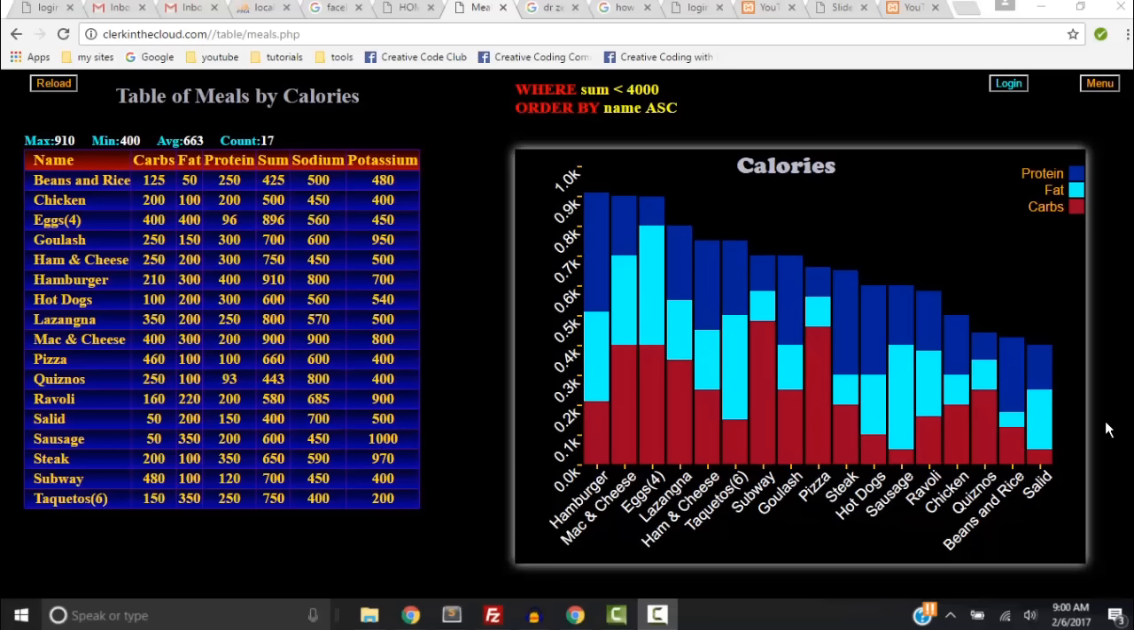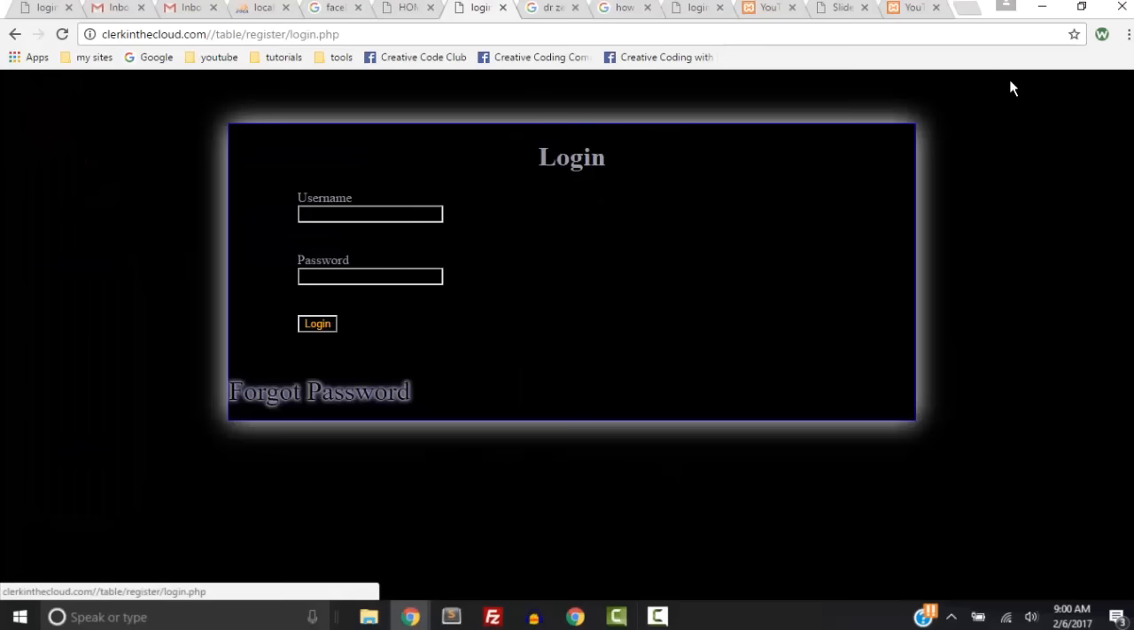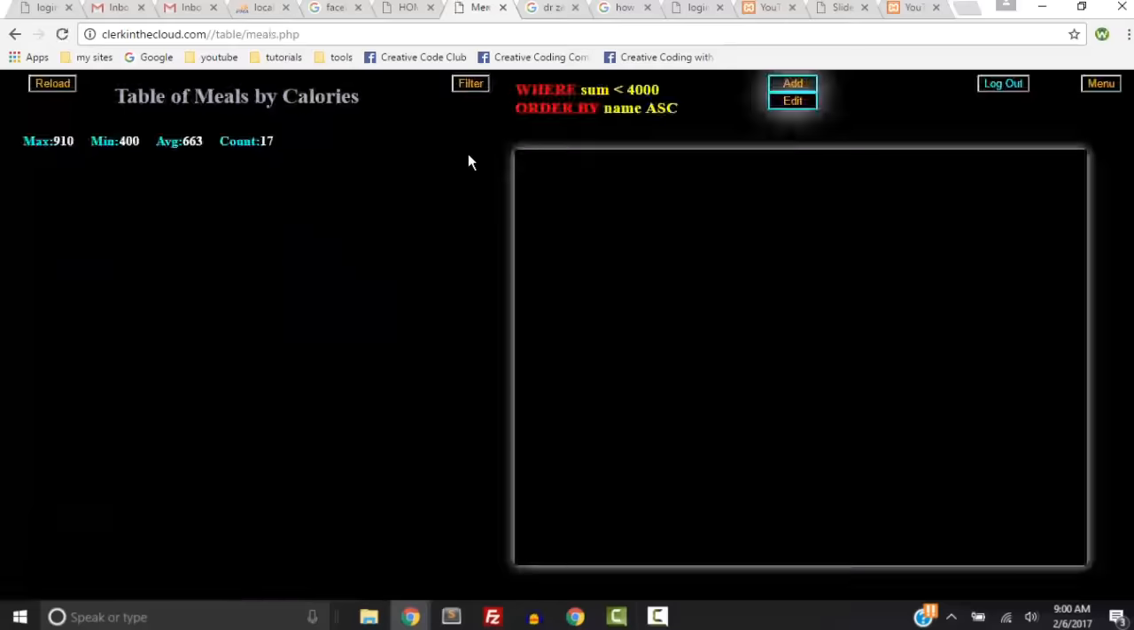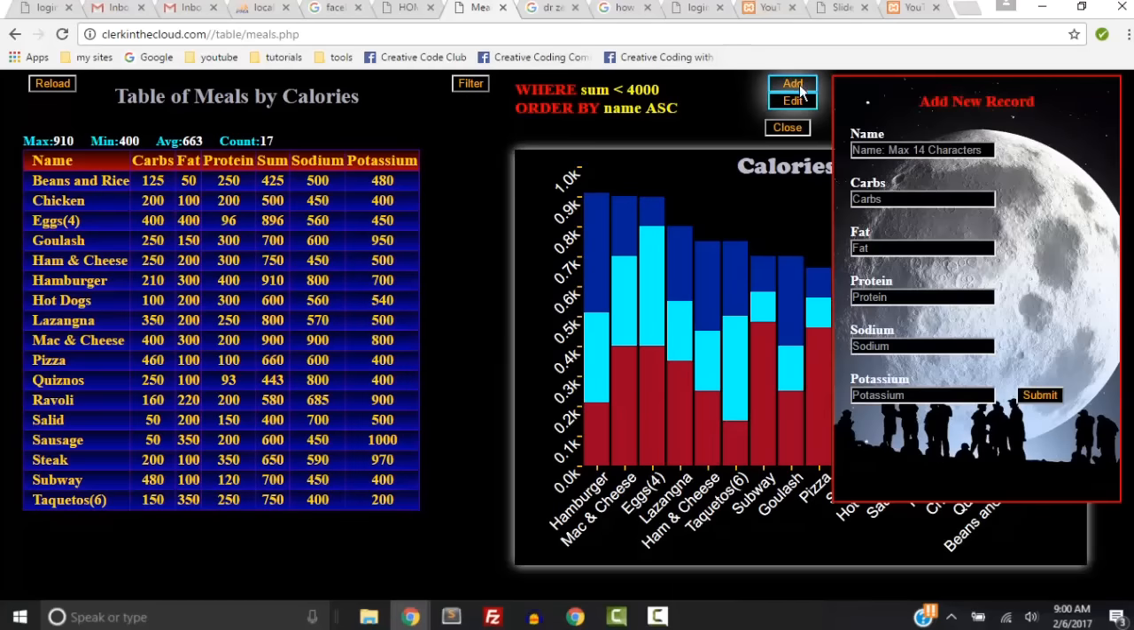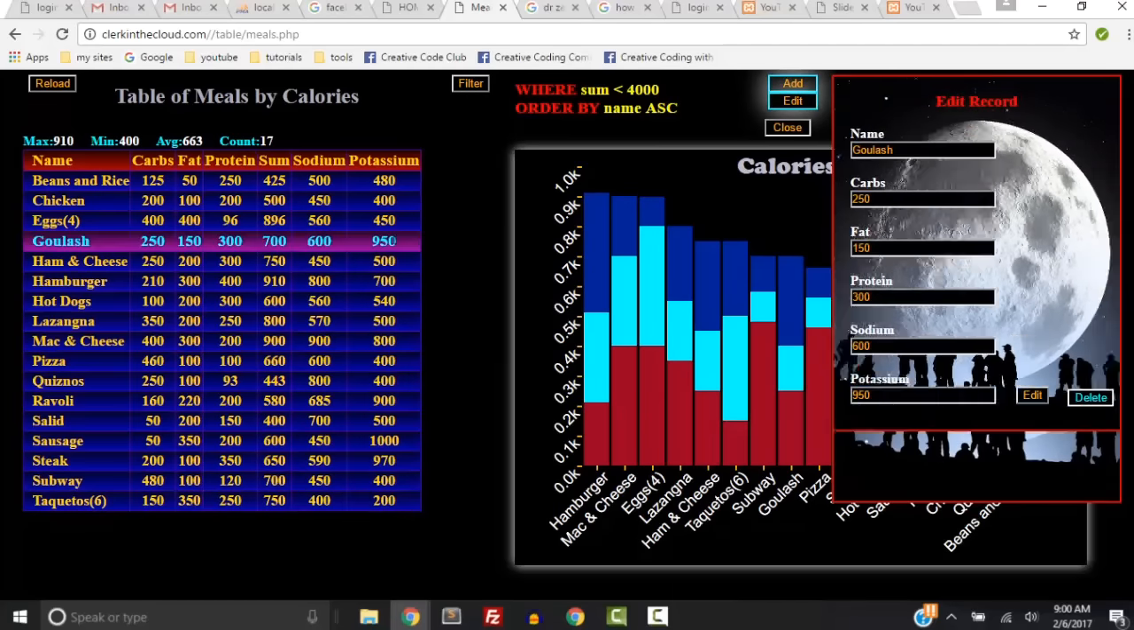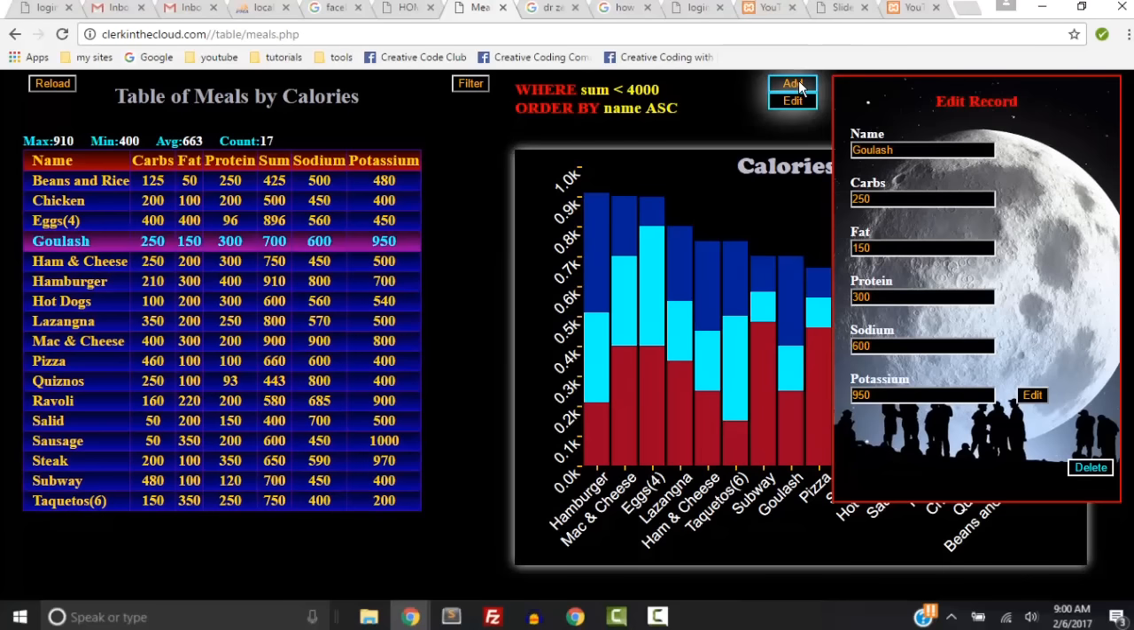So on the left you see this chart. That's all coming from a database. Now what you see on the right, that's the chart representing the data from the database. So right now I can't add any records because I'm not logged in. I'm going to log in. So now I'm back. Now I have these buttons up here. I can add a record or I can edit some of these other records. Okay, so right now I'm going to add a record.